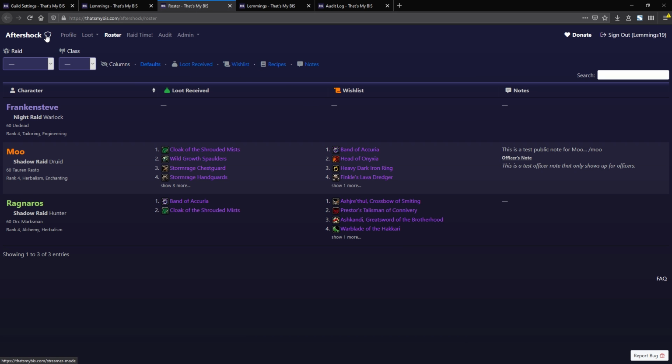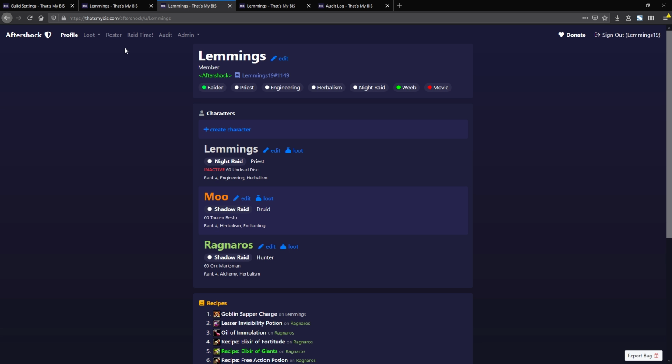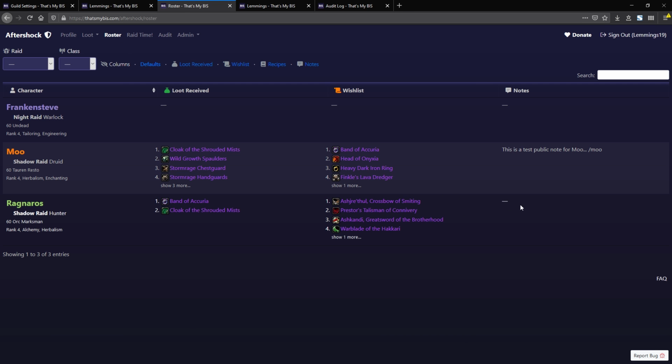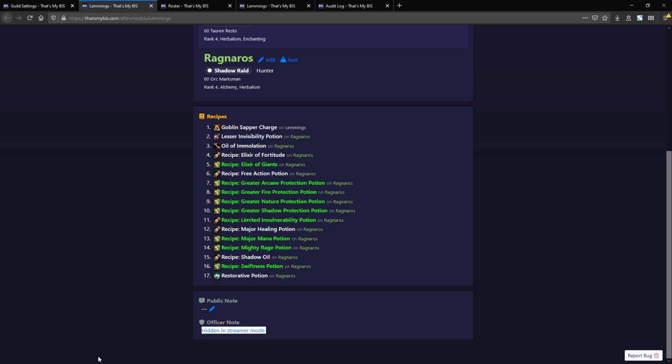One other feature like that is this little shield. I made a streamer mode, so if you want to stream this website or share it on Discord or something, but you don't want all the officer notes popping up, just click the little shield. It'll reload the website, and now officer notes are going to be hidden wherever you go. So that officer note, no longer visible. Same thing for all the other pages. I've turned on streamer mode. Even if I go to my own profile, the officer note is hidden.